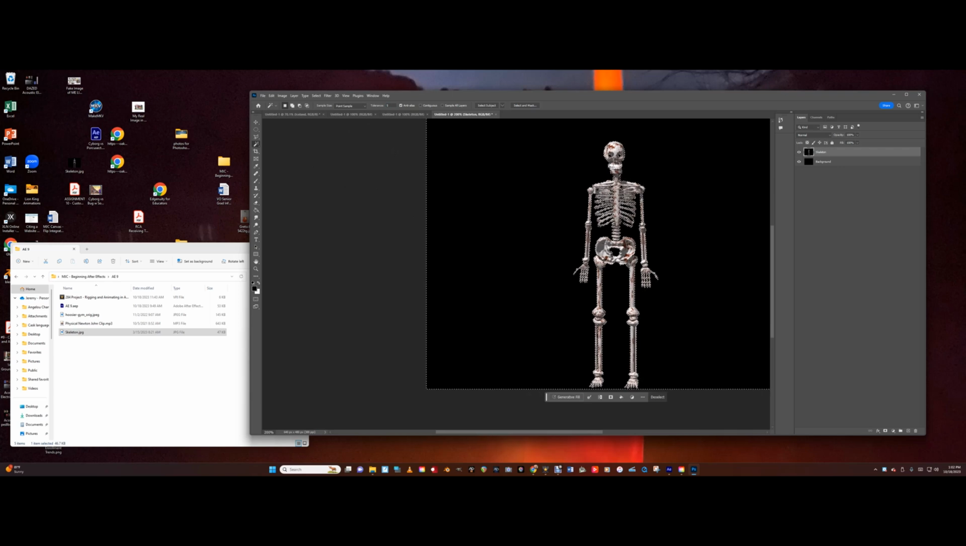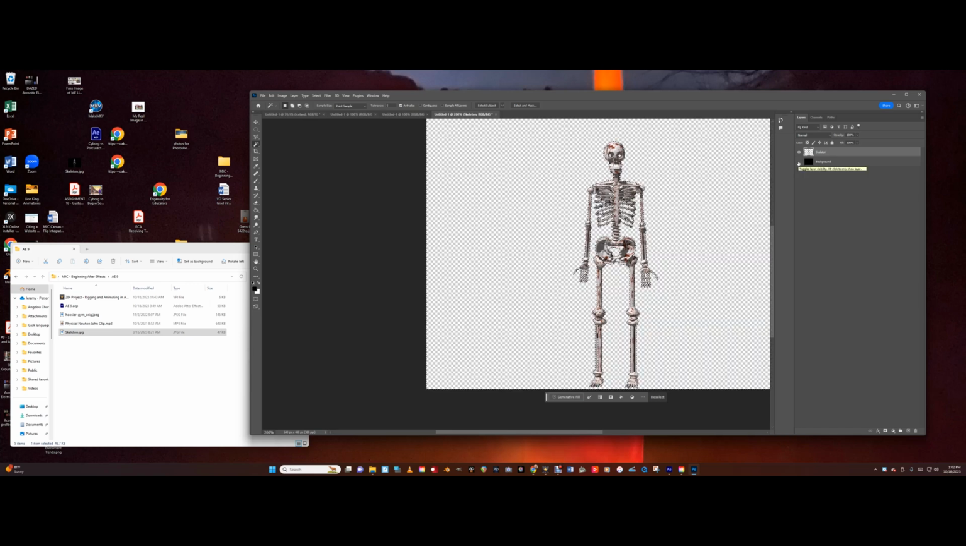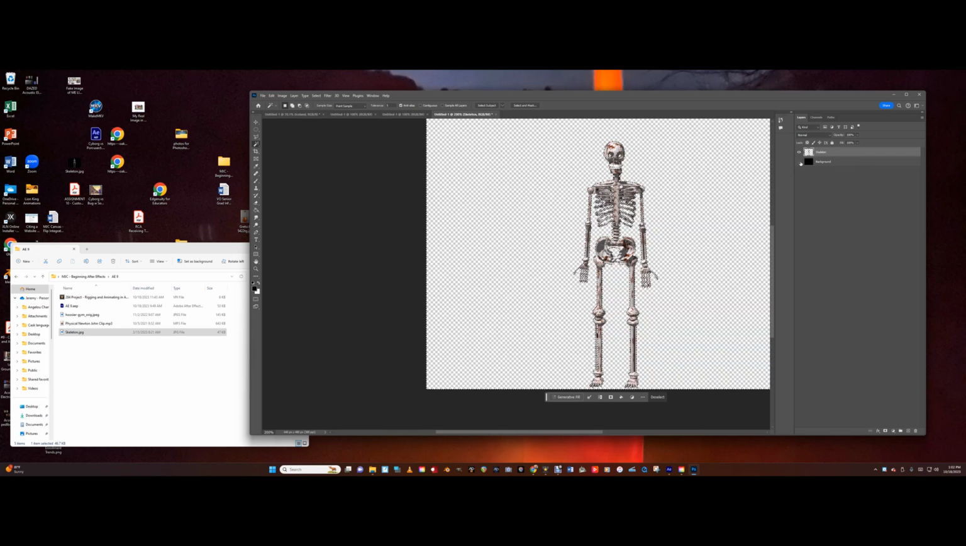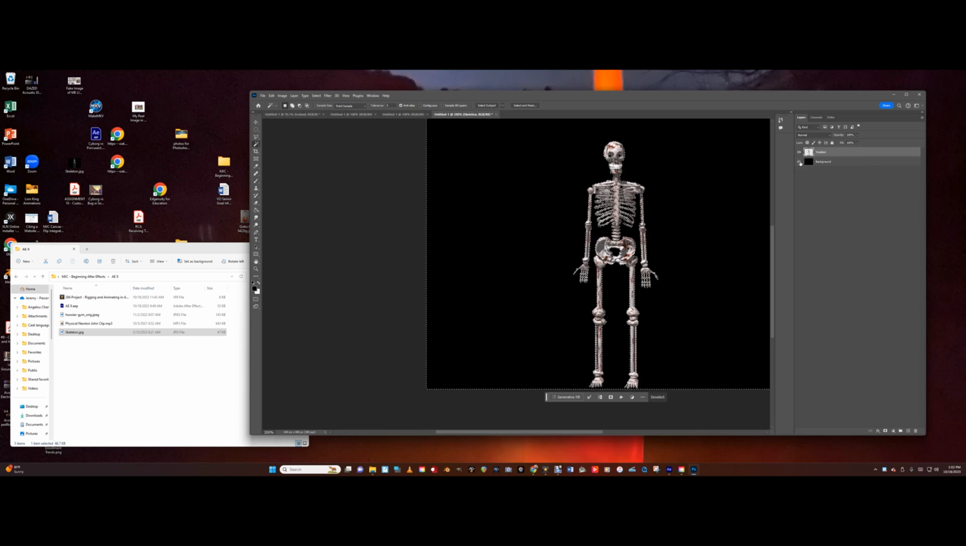So now that that's all selected, I can hit delete. You can see there it's preserved just about all of it. That looks pretty good. I think I can live with that. Okay, Control D. So now that I have that saved, now what I can do is duplicate this.